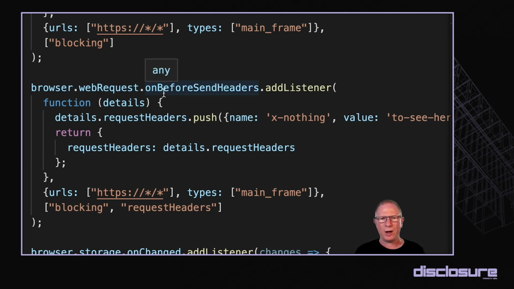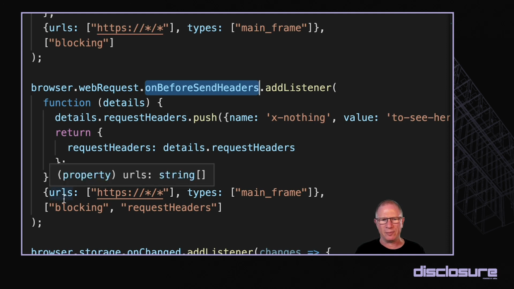We have this web request on before send headers, and this will execute when we're just about to make the request. Now, it takes a function that's going to alter those headers potentially, and then we give it some meta information about what kinds of requests it's going to act on and the permissions that we need.